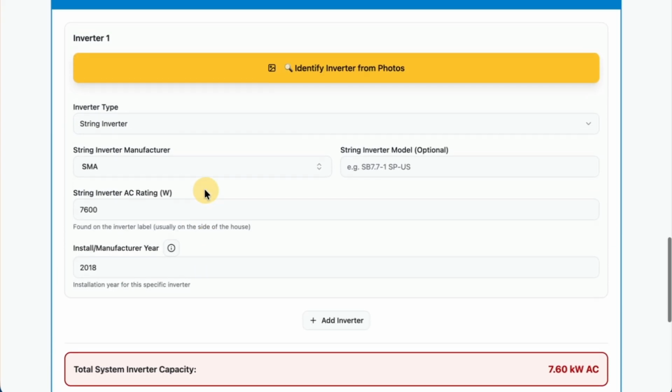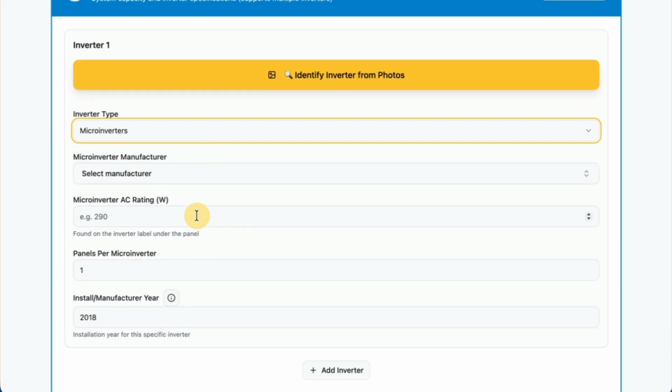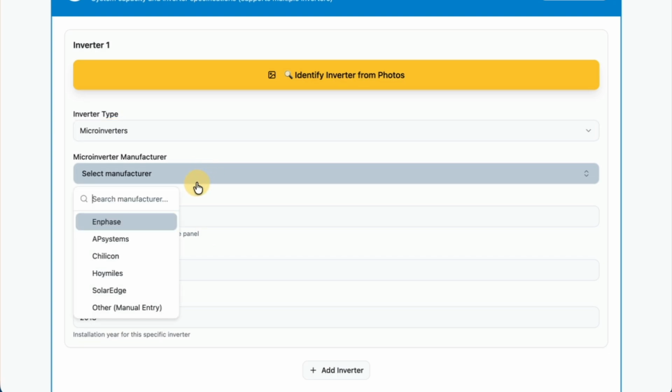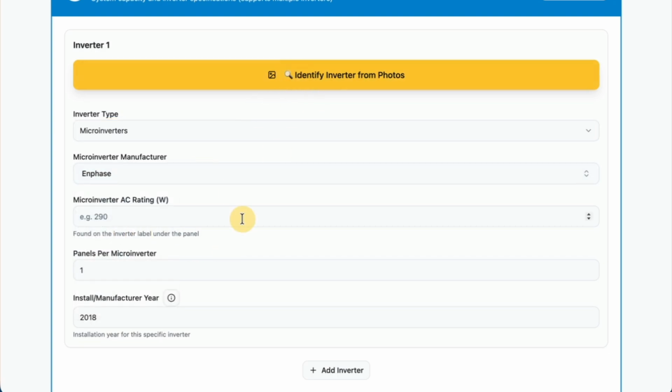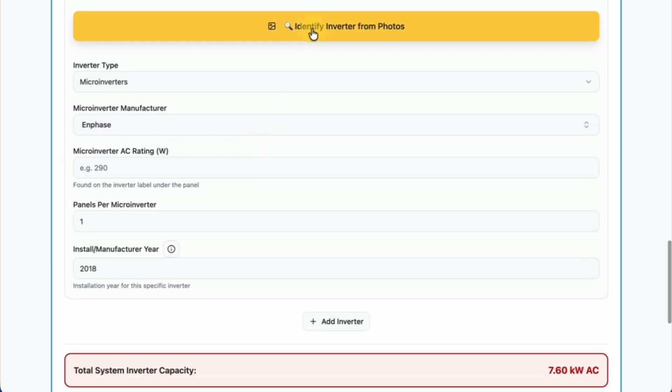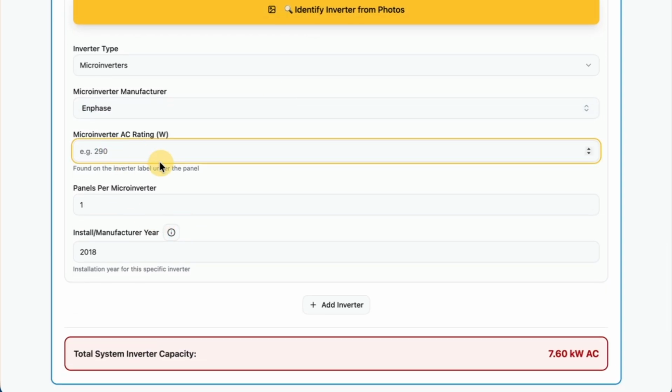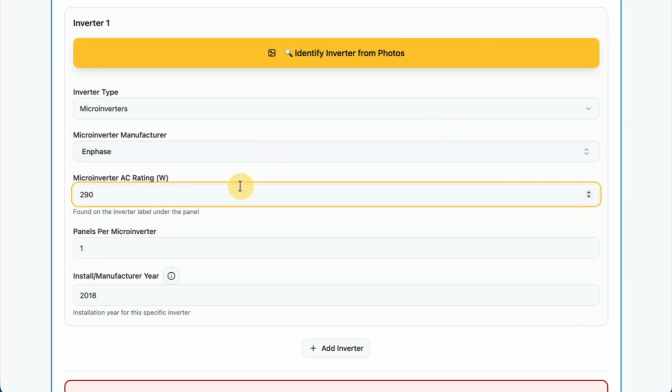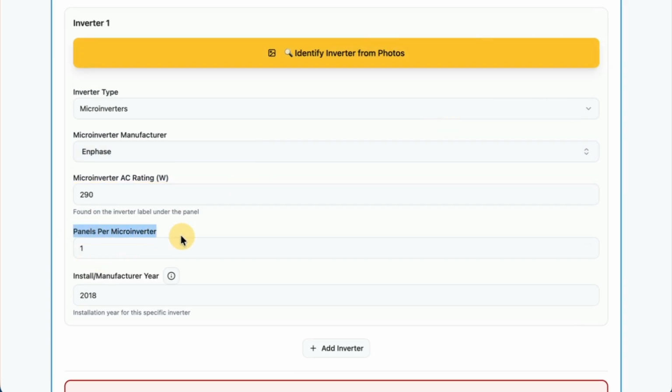You can remove them. We'll do a microinverter example here. Select the manufacturer. You can also select, obviously, from the photos. And we'll put in the wattage rating for the microinverter; it's usually going to say max continuous. Keep in mind, if you're talking about microinverters, you're not going to add multiple inverters. It's asking you here how many panels per microinverter, and usually you're going to have one microinverter installed under each panel. So this is defaulted to one. You're usually never going to have to change this, but it's there if you need it.